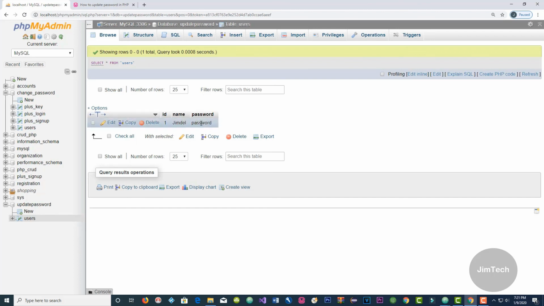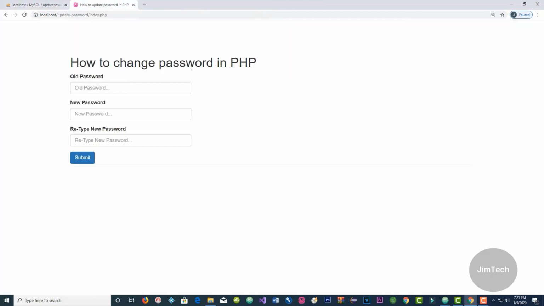Remember, it was test02. Now we have password. Okay, this is it, guys. This is how you change or update your password in PHP.